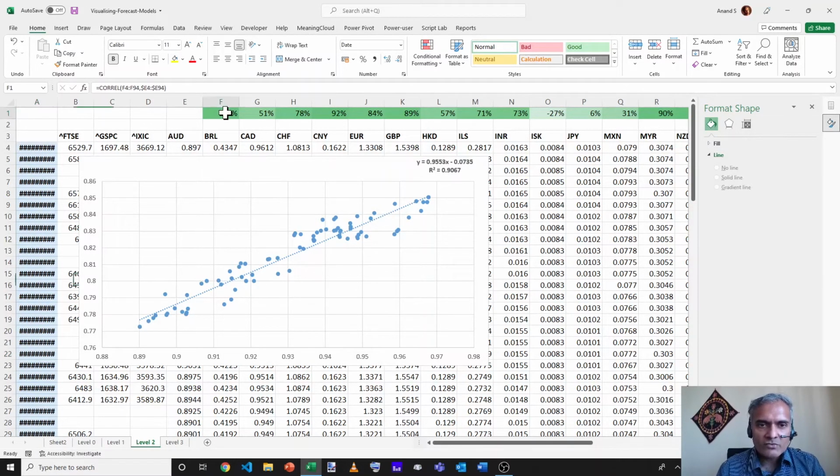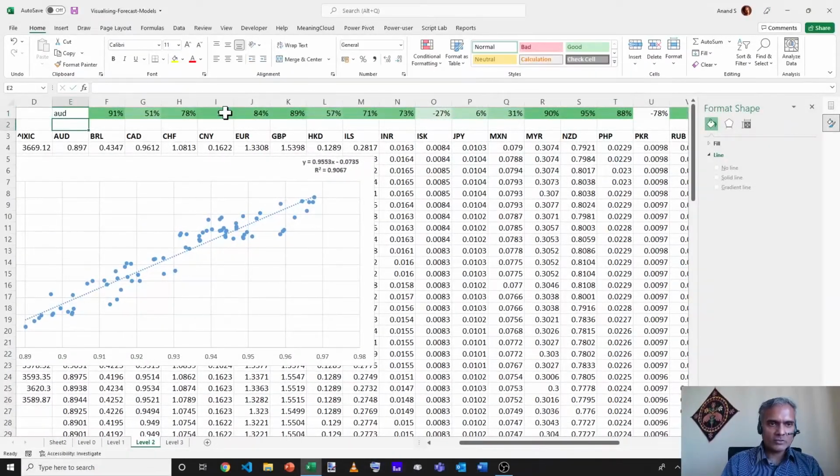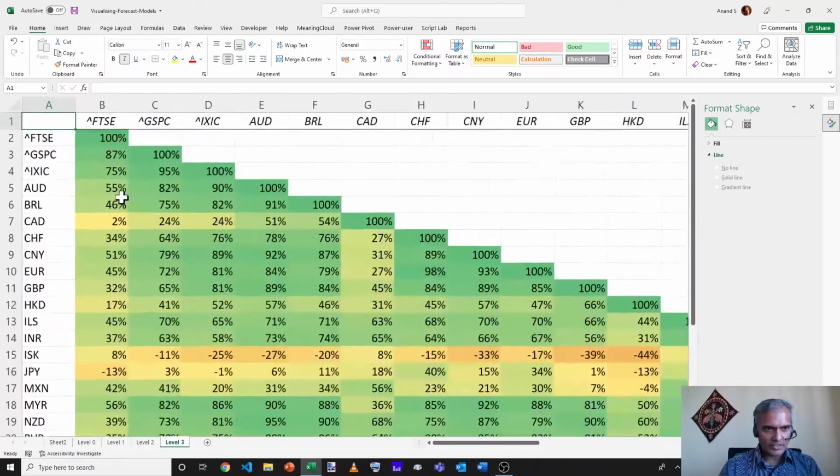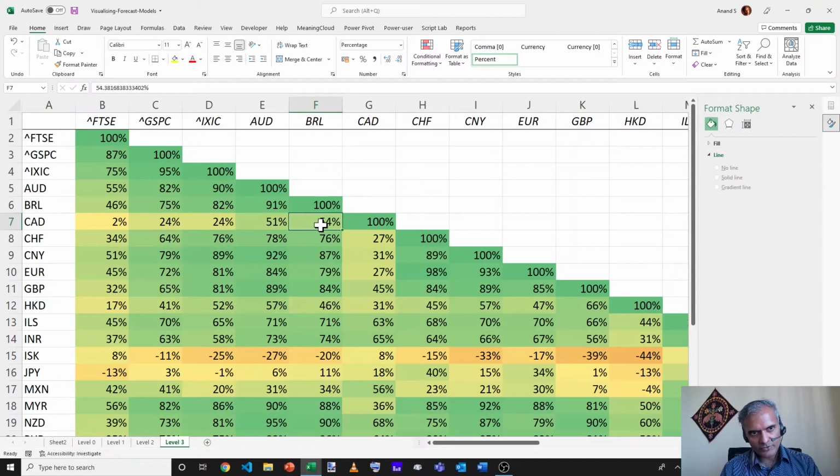Now we got these values. What if we could get these values for any pair of currencies? I just have these for the Australian dollar. What if we could do this for any pair of currencies? Well, that you can do using a correlation matrix, and that's what this shows. So if I take, for example, the Canadian dollar versus, let's say, the Brazilian real, that's a 54% correlation. If I take the Hong Kong dollar versus, let's say, the Chinese yuan, that's a 57% correlation.